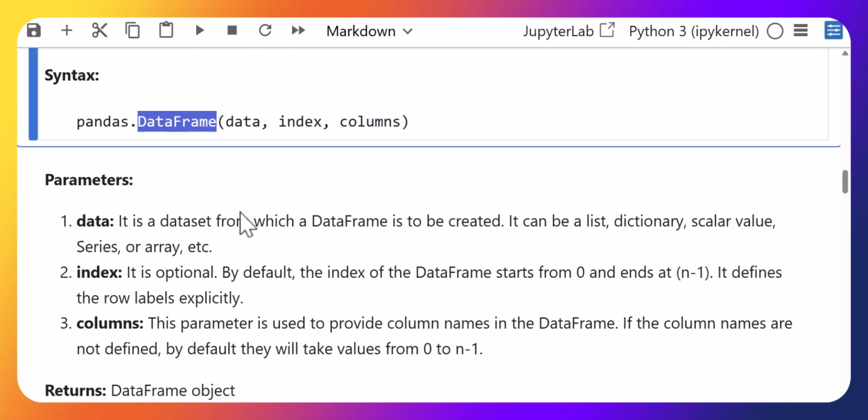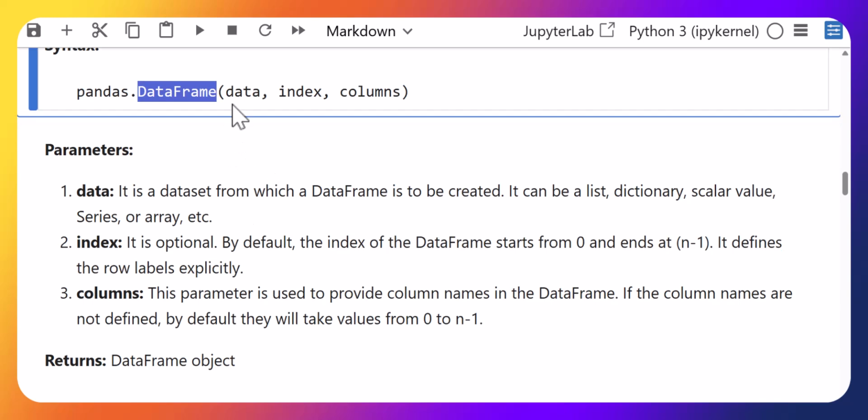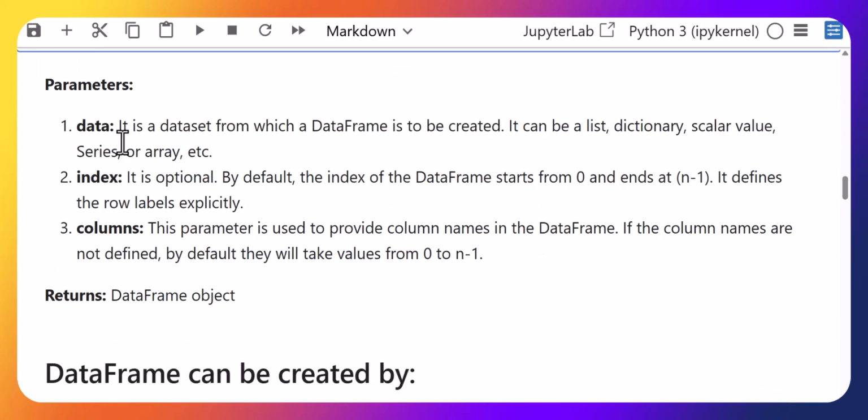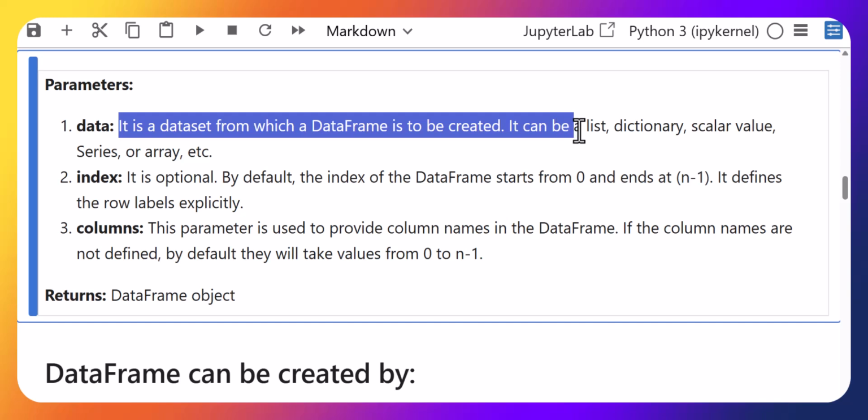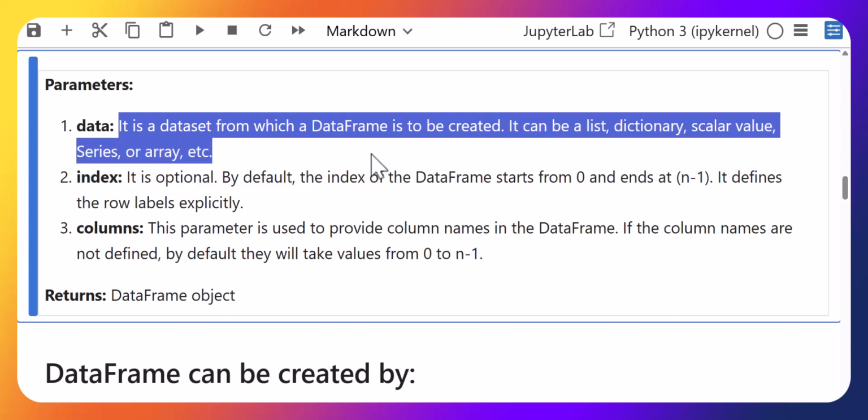So this constructor has particularly three parameters. The first one is the data. The second one is the index, containing information about the row headings, and the third one is the columns, containing information about the column headings. We will be discussing each of these parameters in slightly more detail. The very first one is the data. So basically it is a data set from which a DataFrame is to be created. It can be a list, a dictionary, scalar value, or series or array, etc. We will be discussing each of these in detail.